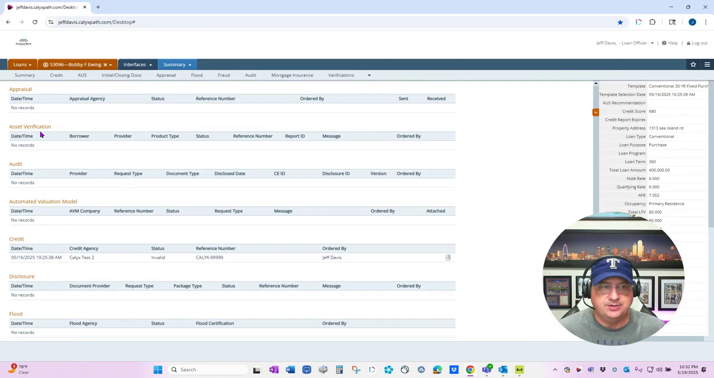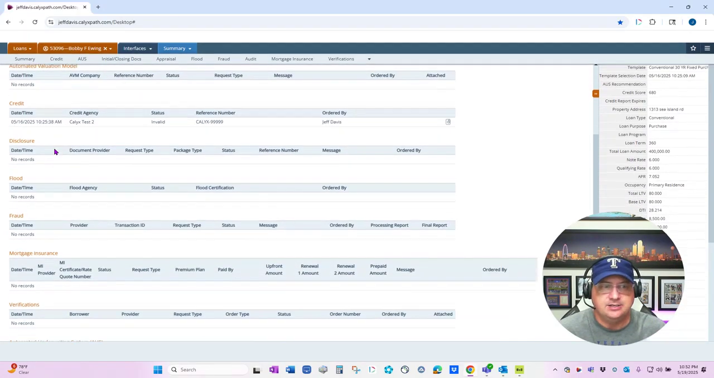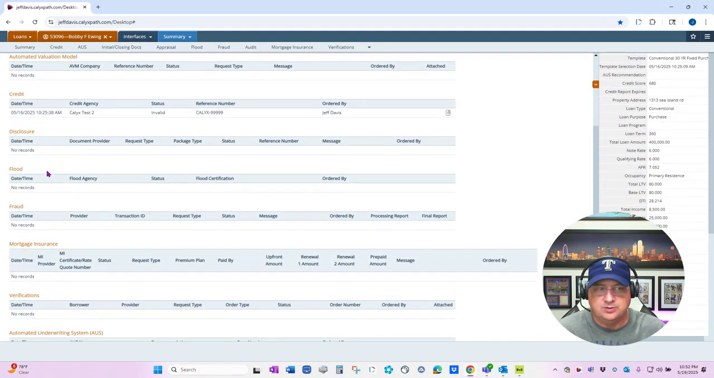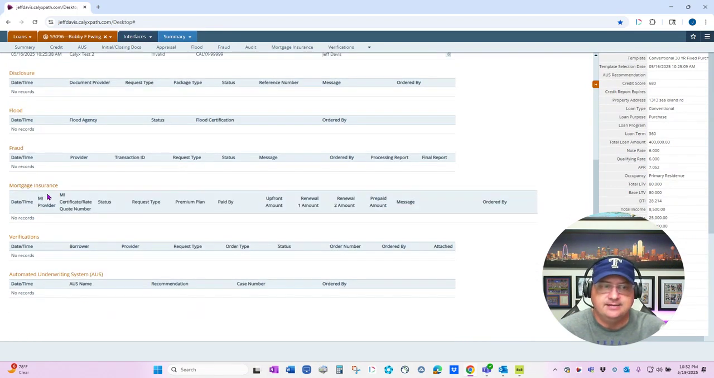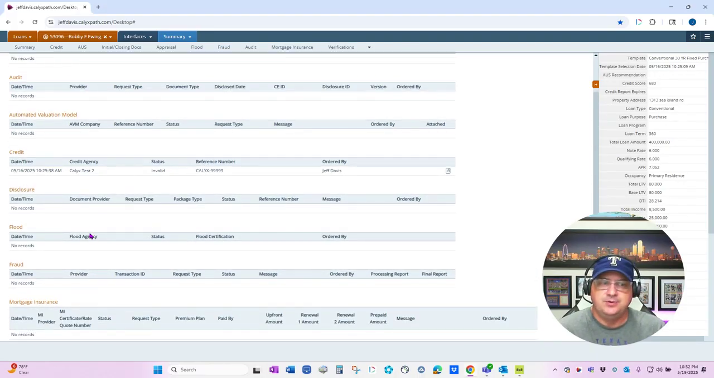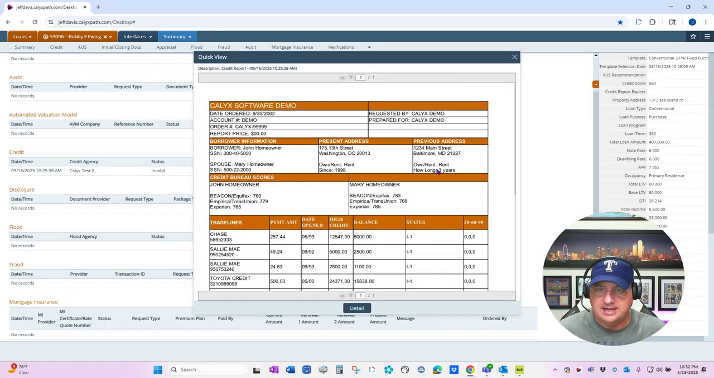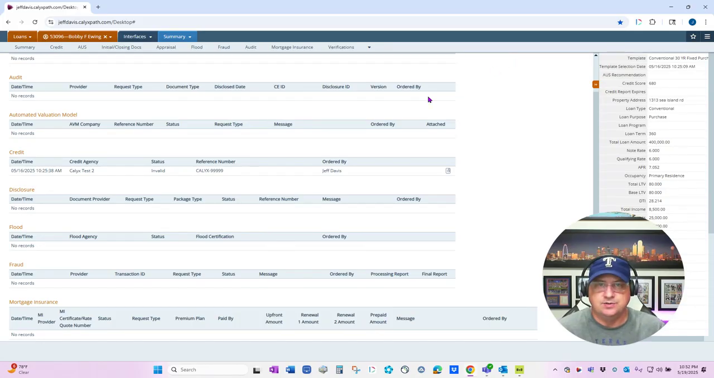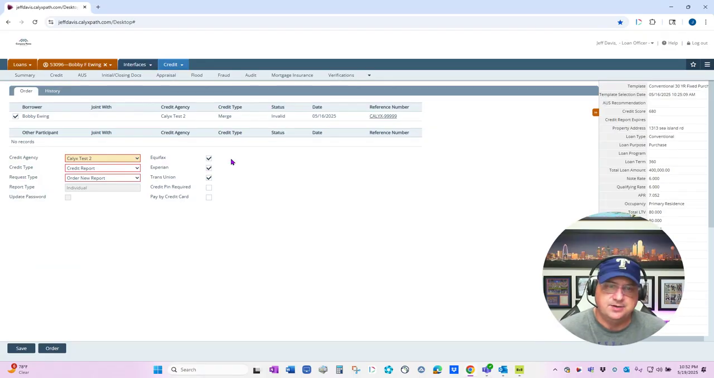So your appraisal, your asset verification, your audit, your AVM, your credit, your disclosure, your flood, fraud, MI, verifications, AUS. So for example, in this loan, I've ordered credit. So right there you can see when I ordered it, you can click the little icon to see the credit report. Nice, easy, user-friendly. The next screen is going to be for ordering your credit. So very straightforward. You go in here, you click the order button, and that's going to order the credit report.